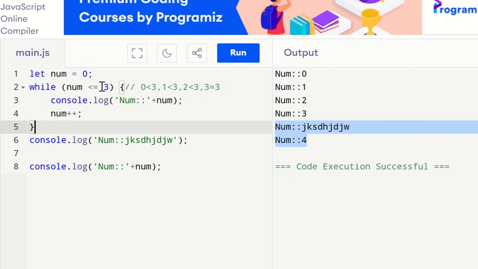First, the condition will be checked. If the condition is true, then the while loop executes. Otherwise, the while loop will not execute, the controller will go outside, and whatever statement we have written there will execute. So as long as the condition is true, the while loop will execute. Once the condition is false, the while loop will not execute. Okay, so you can see here.